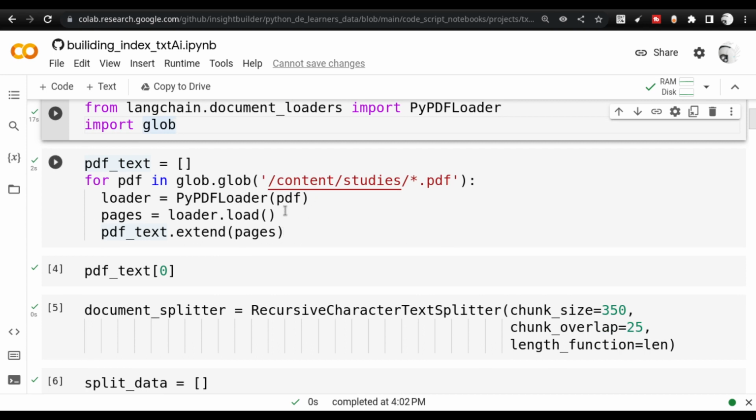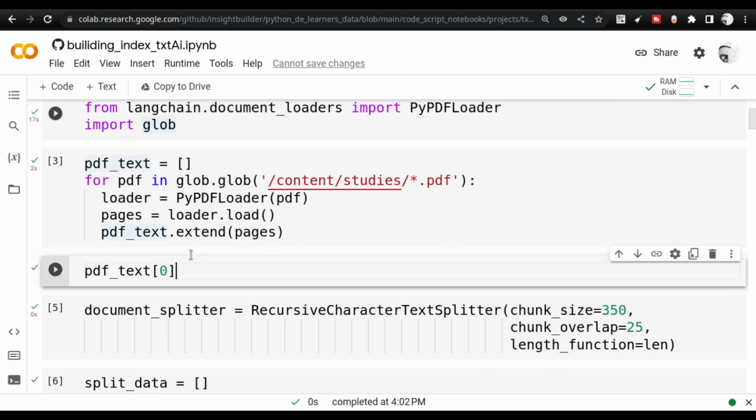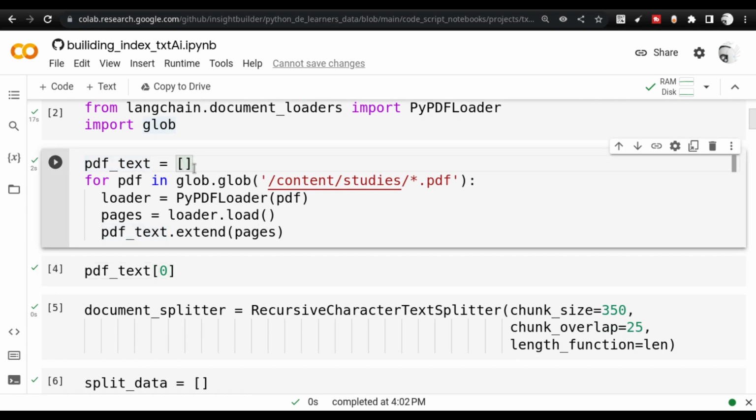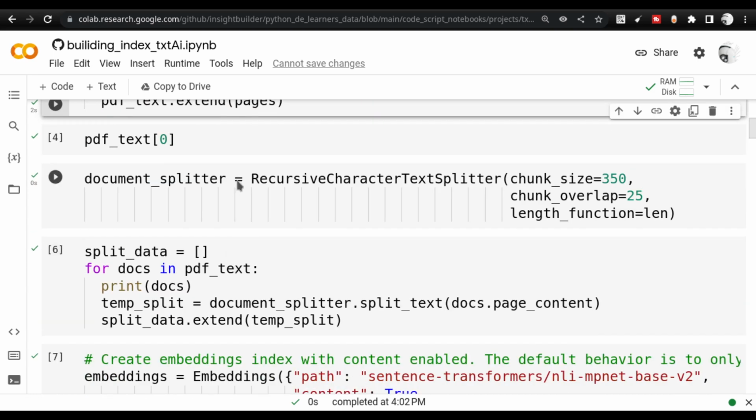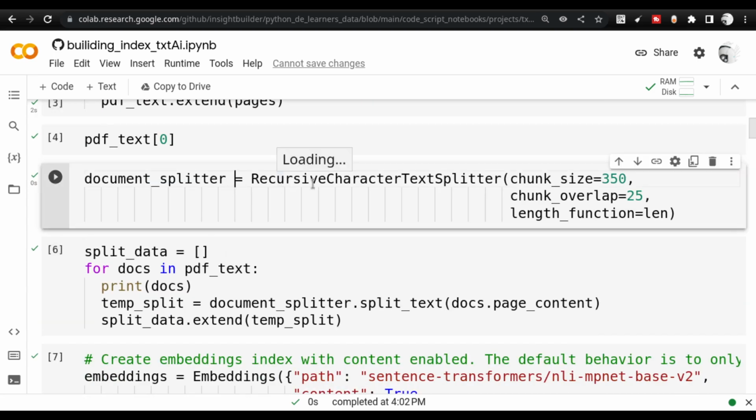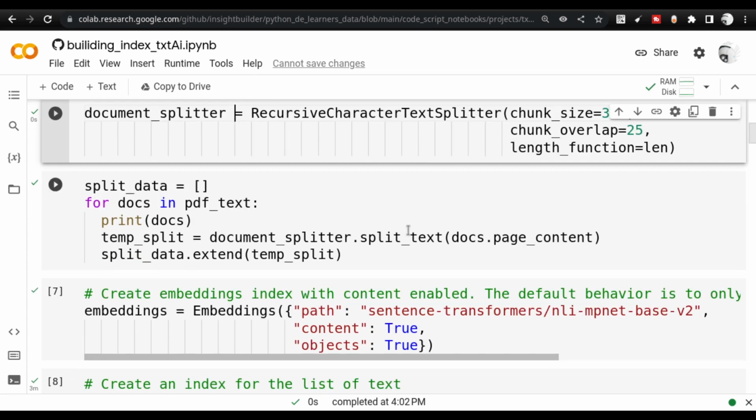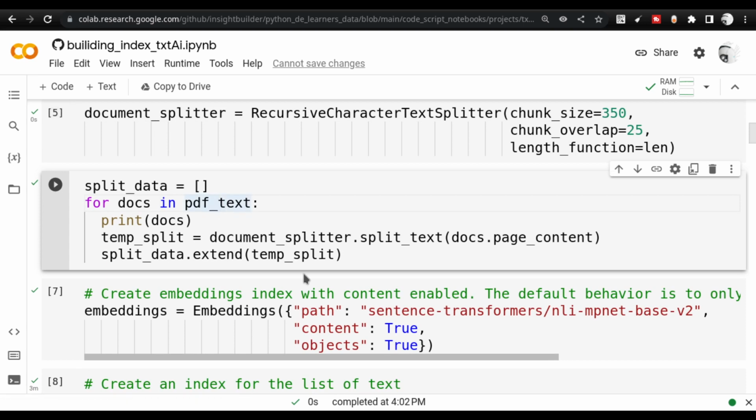Here I'm loading the PDFs, and then I am pulling all the text data from the PDFs into this PDF_text list. After that, I create a recursive character text splitter so that I can further split the text that is already inside the PDF text and load it into split_data. This is the data that we are going to embed.